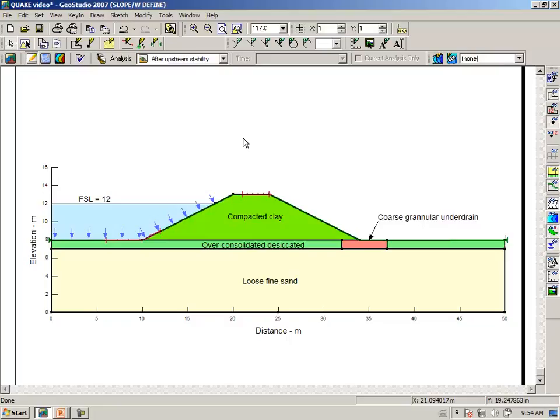So I will leave this illustrative example at this stage here and proceed on to some other more miscellaneous topics in using QUAKE/W.